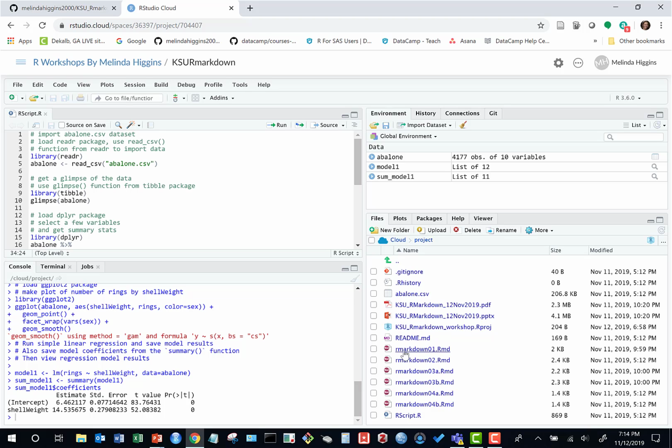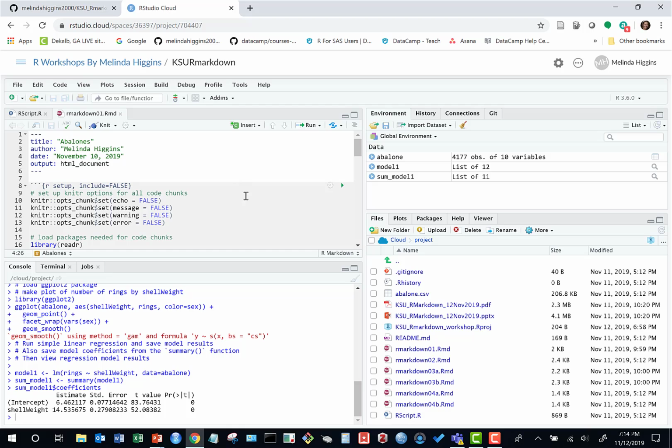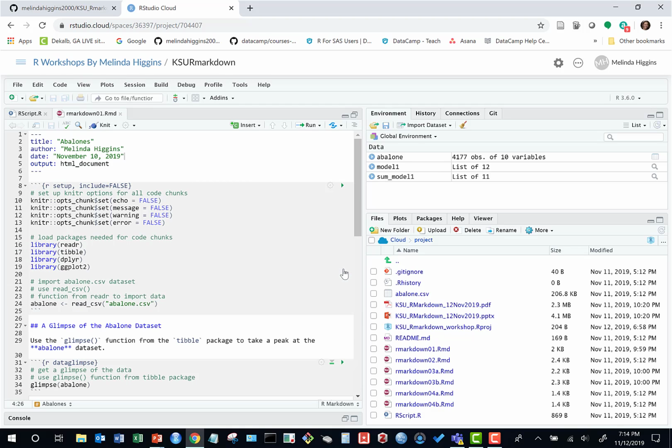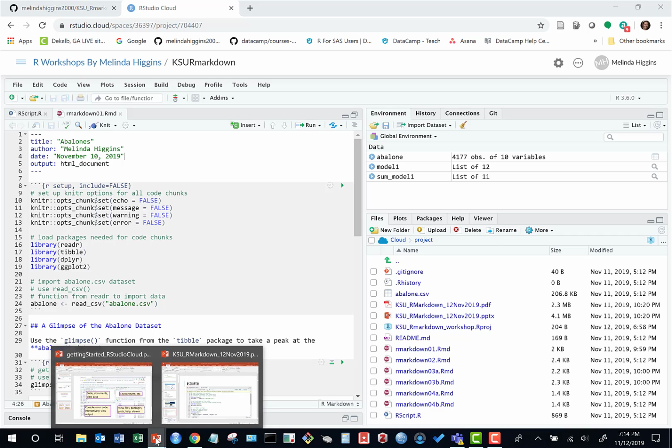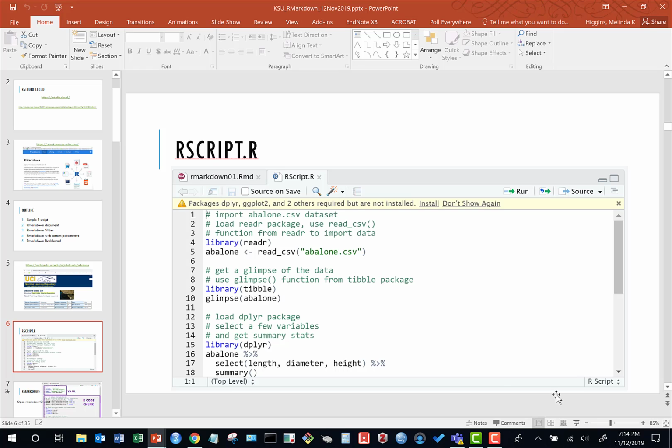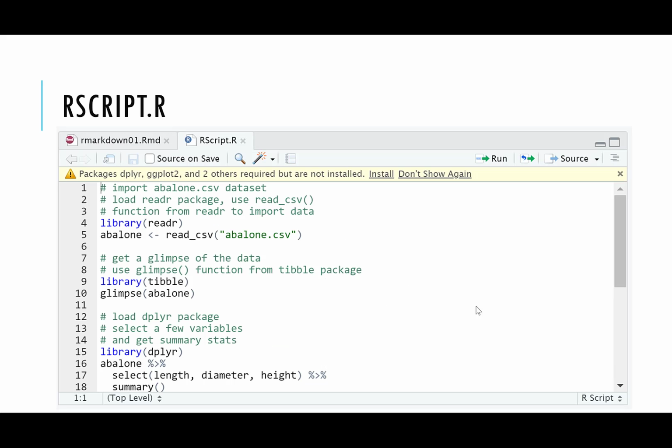So go ahead and click on RMarkdown 01. And I'm going to minimize this. Okay, so there's a bunch of things going on here. Let me pull this back up.